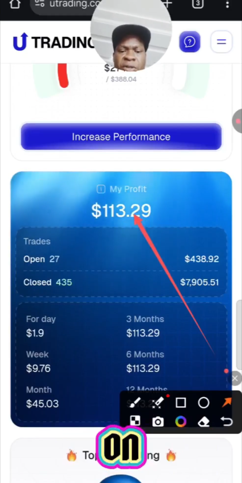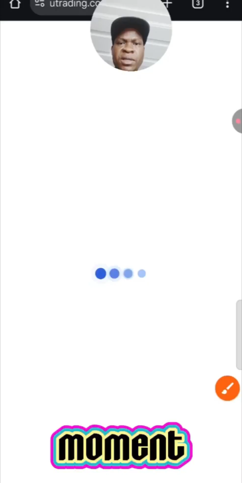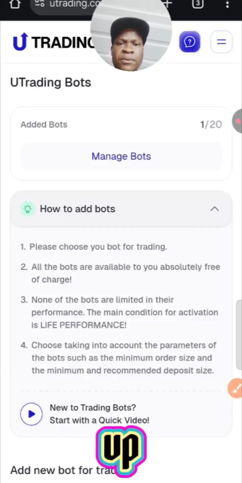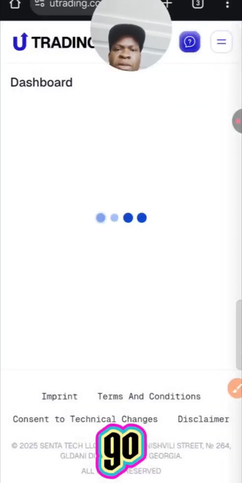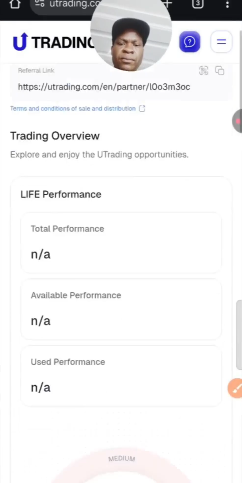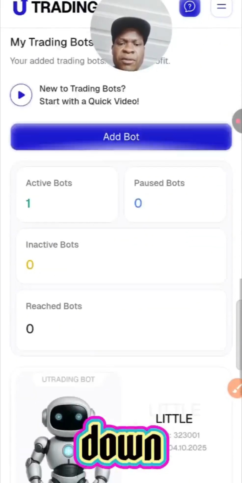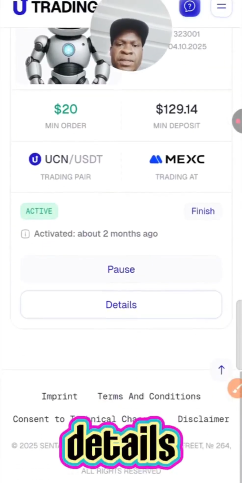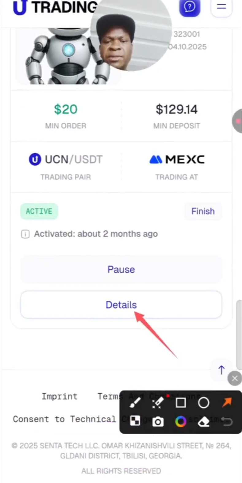Now that you have logged on to your account, the next thing is to just, in a moment, let it load up. Oh, sorry about that. Let me quickly go back to the dashboard. All right, so I'm going to scroll down to where they wrote details. As you can see, details, where there is details, I'm going to click on it.